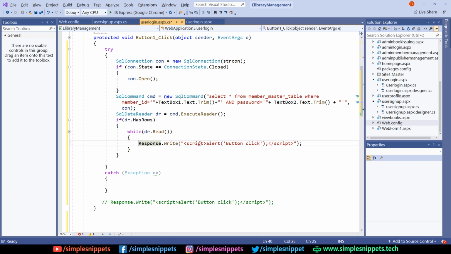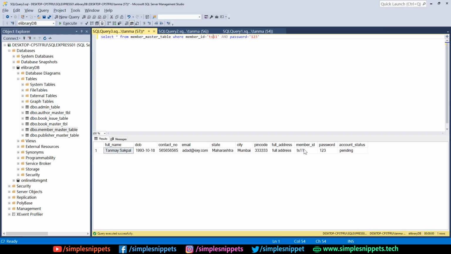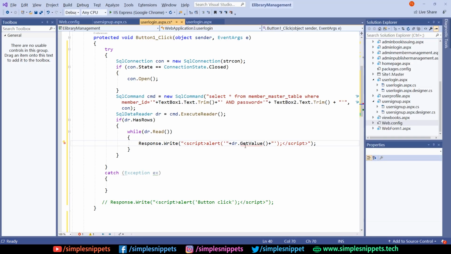We'll say response.write. And over here inside this response, what we will do is we will say double quotes plus plus, and I'm going to say dr dot, so this is the data reader object, dot GetValue. So right now what is happening is the data reader is pointing at the row which we've got from the table. So in that row, what I want is the member ID right now. So member ID is at what position? If I start from 0, obviously it starts from 0. So 0, 1, 2, 3, 4, 5, 6, 7, 8. So at the 8th position, right? So I'm going to say dr.GetValue at 8th position, and I'm going to say .ToString. Okay, so I'm just converting it to string.